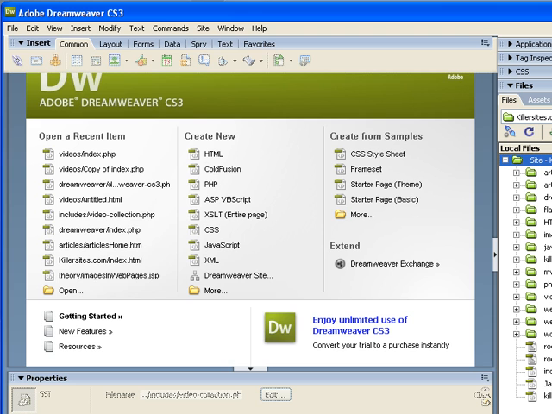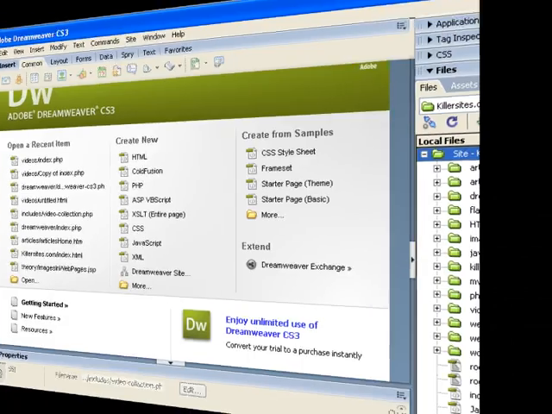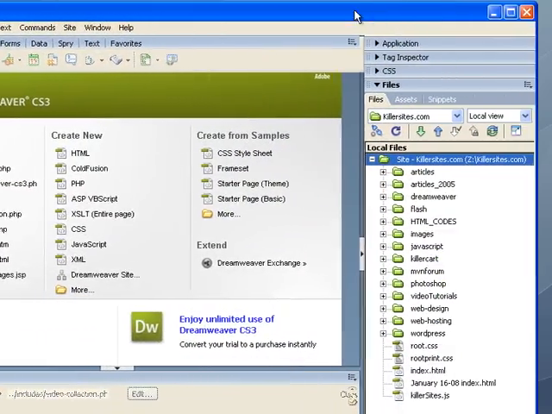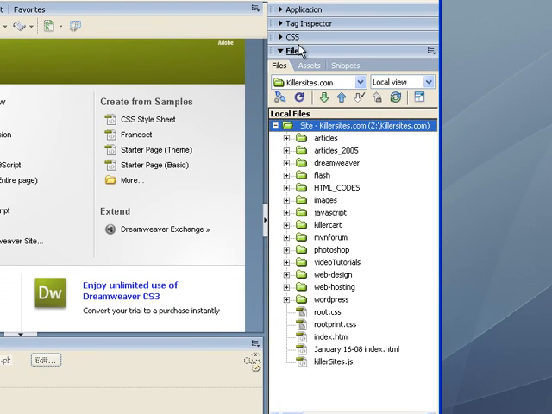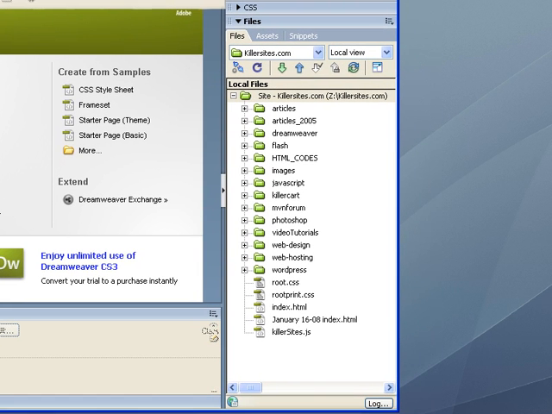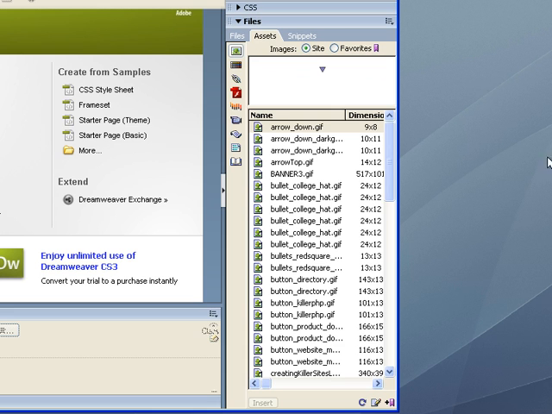In this video tutorial, I wanted to go over the assets panel to give you an idea of what this is all about and how you can use it in your own Dreamweaver work. You can find the assets panel, of course, inside the files panel group, which by default you should have here on the left-hand side. And what you want to do is click the assets tab here.